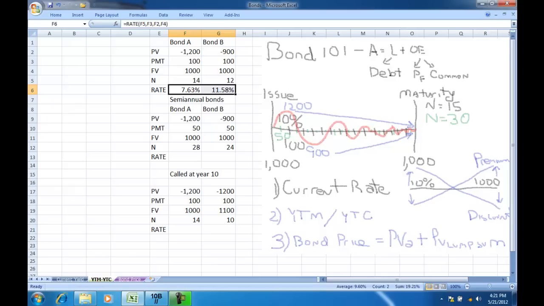Now, with a semi-annual bond, all I'm doing is doubling my N and halving the payment, and when I get my answer, I'm going to double the interest rate to get the yearly or annual nominal return.